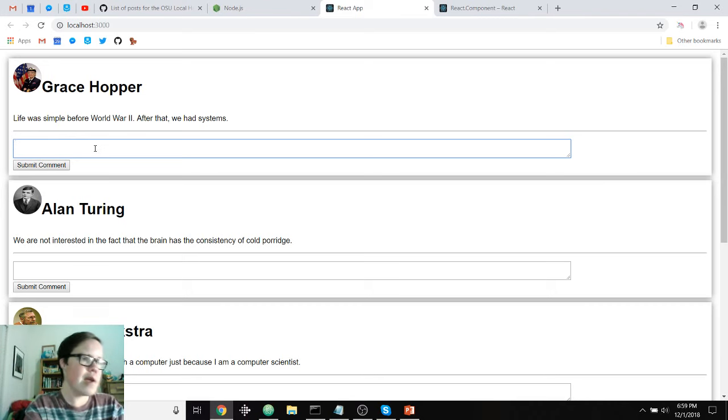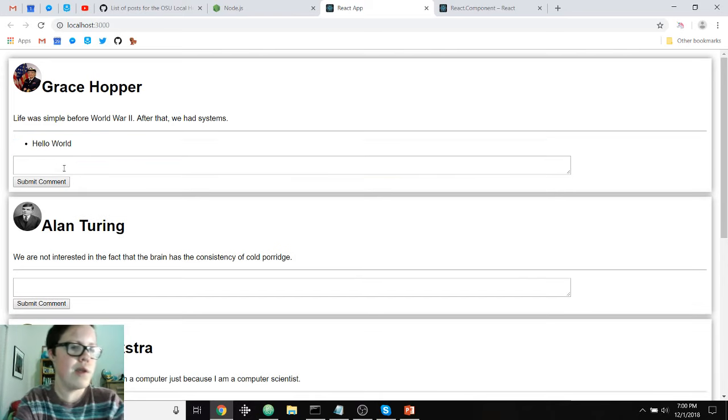So this would be a great argument for having some sort of local storage or, in reality, your submit comment button would probably make an API post call rather than just storing everything in a component state. But that's just something to keep in mind, right? Every time you refresh the page, you're going to lose all of your local component state. So now we can go to hello world, we can submit comment, our comment box is wiped, and we now have ourselves a functioning comment page created in React.